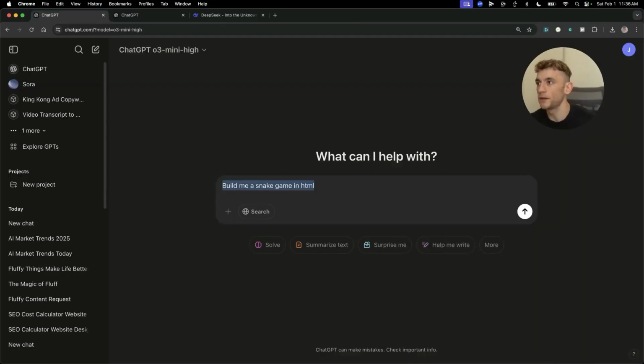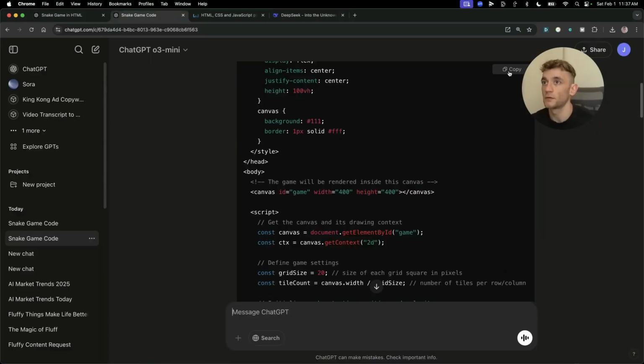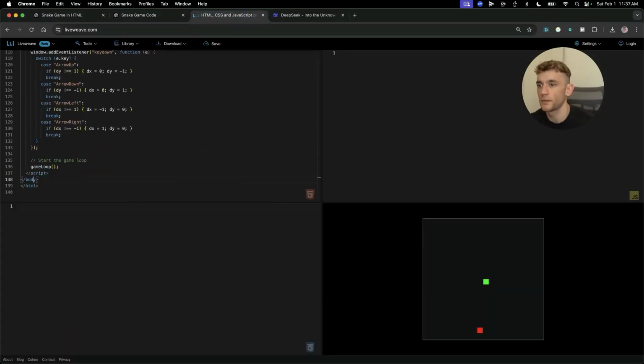Let's do a final test. So I'm going to say now, build me a snake game in HTML. As always, O3 Mini is ready fastest. So let's copy this, we'll test it out. And that seems to be super buggy. Look at that. It's like flickering all over the place. So for just coding in general, it seems like O3 Mini is not that great.